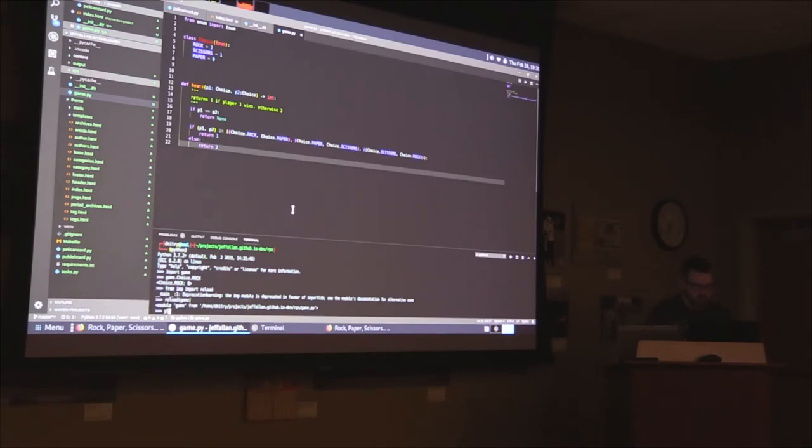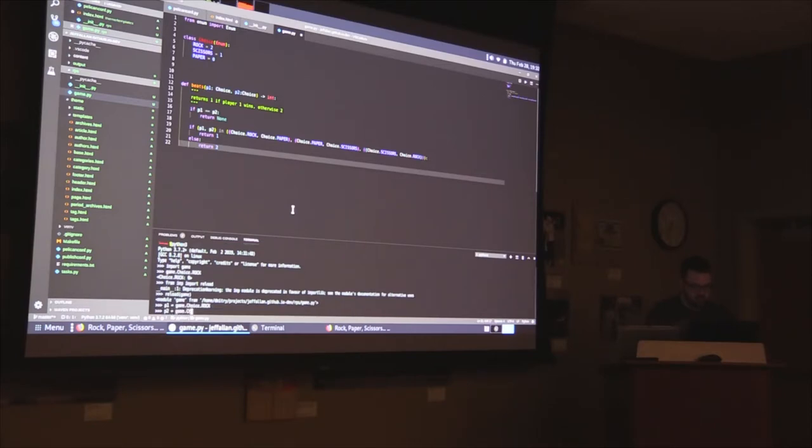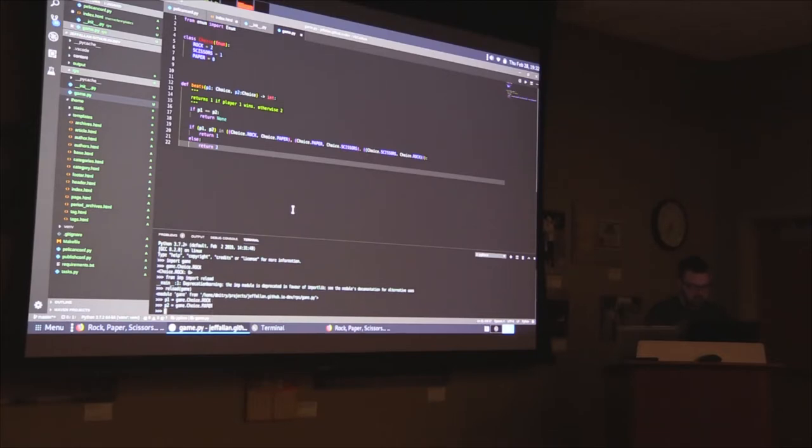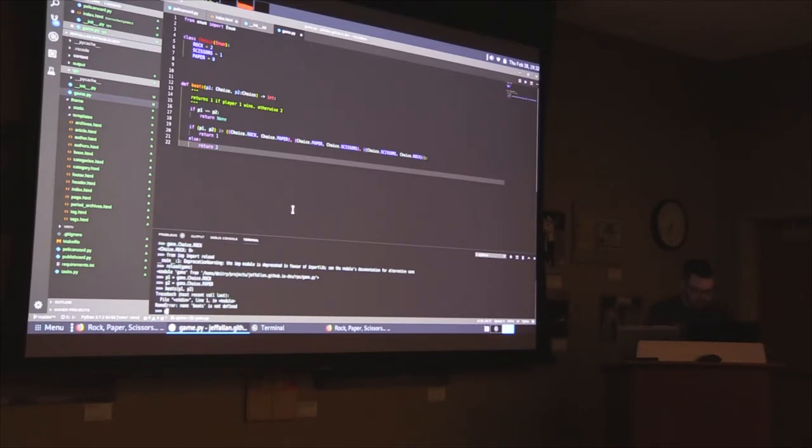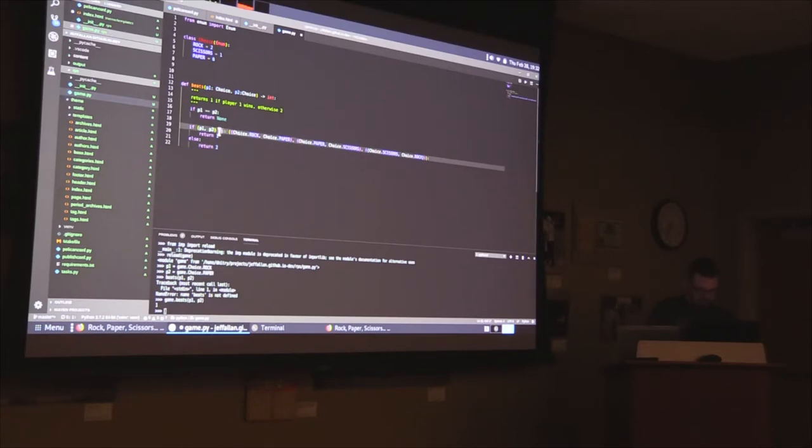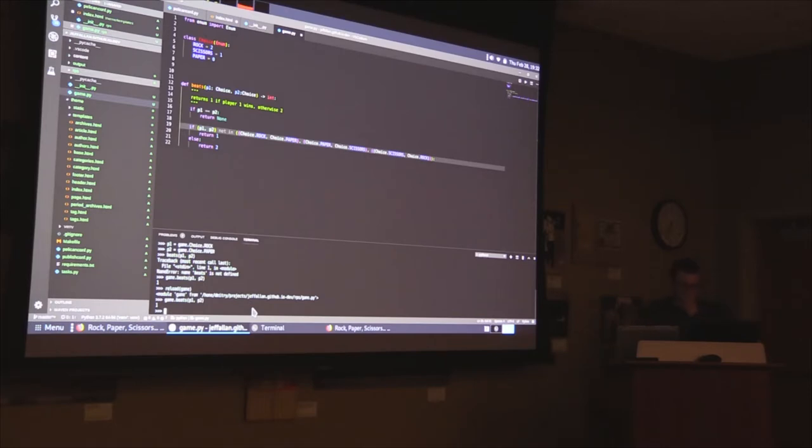So what I can do is I'm going to say p1 equals game.choice.rock, p2 equals game.choice.paper, and I'm going to say beats p1, p2. So now player one won, because rock beats paper. No, paper beats rock. Nope. Should work.